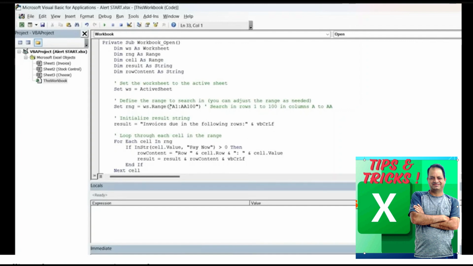Here you can see it's going to search for the range of 1 to 100. And you can obviously change this as you like to, let's say, 150 if I want it. And in that area, if it finds the text "pay now", it's basically going to find the row number for it. Because it's a loop, it's going to keep accumulating all of the row numbers.